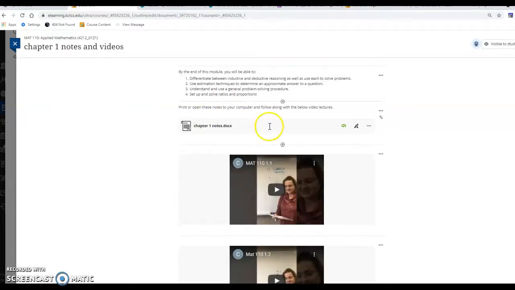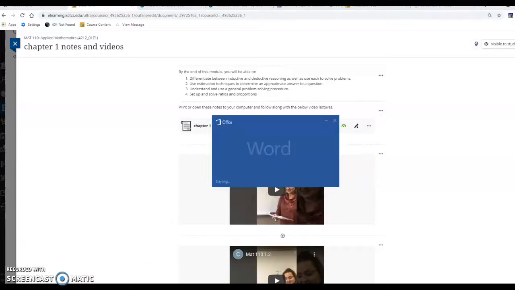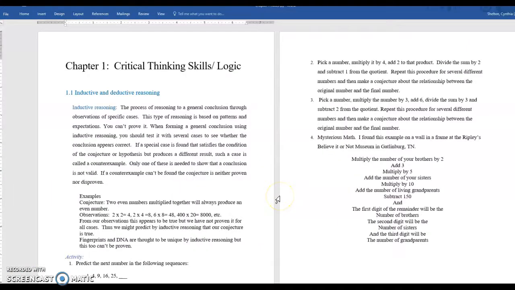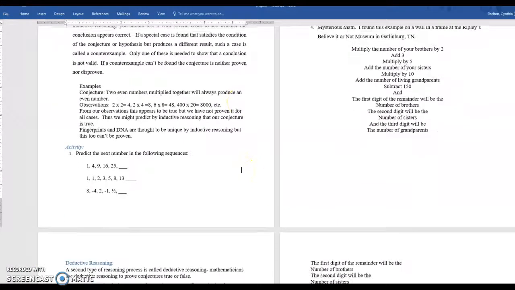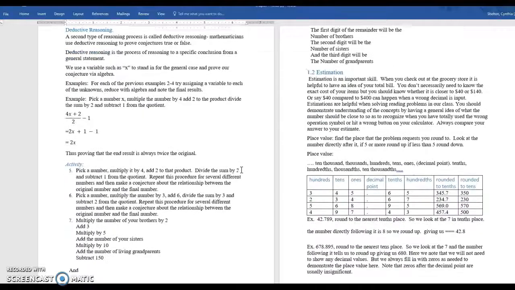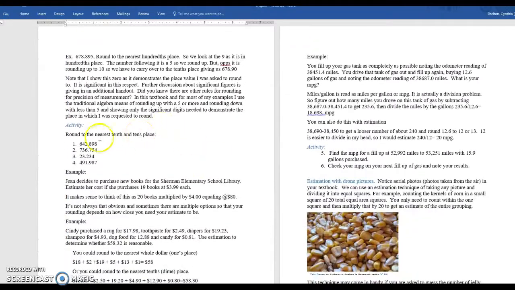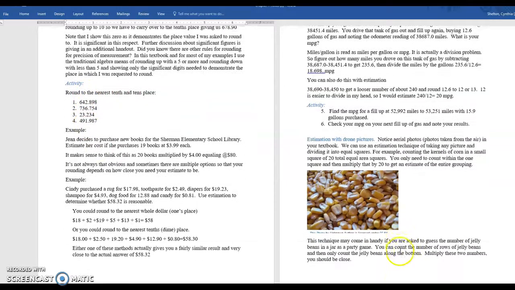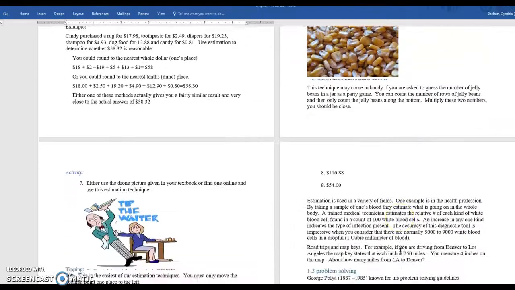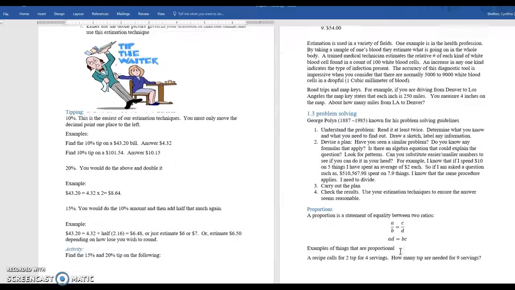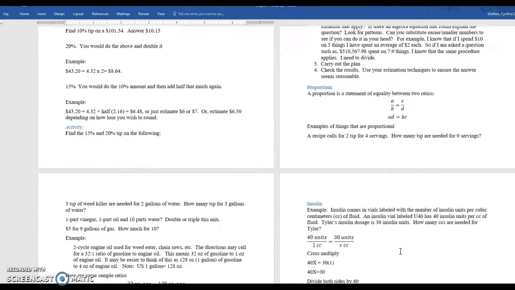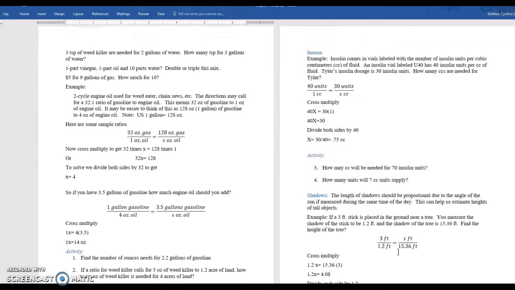So here we have Chapter 1 notes. This is me. And if we open this, what I've got is a dialogue for you to follow. Print it off if you have a printer, or follow along, pull it up on your screen. But I've got places for you to practice along. There's activities throughout, and then there's some that I work and so on. So this is like if we were in class in person, how I would talk through each lesson.